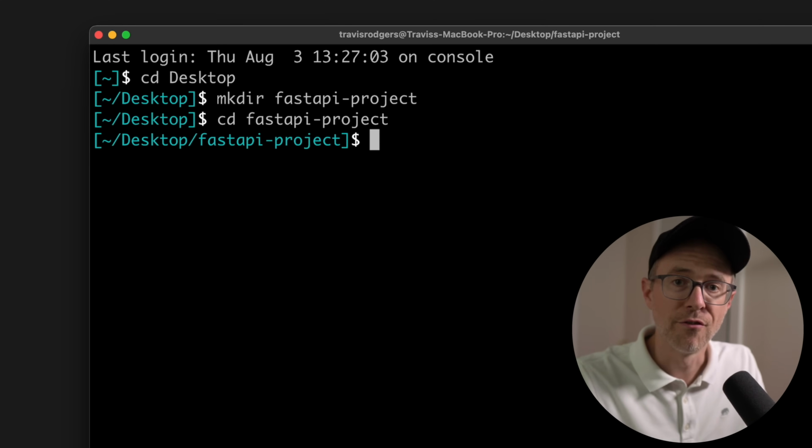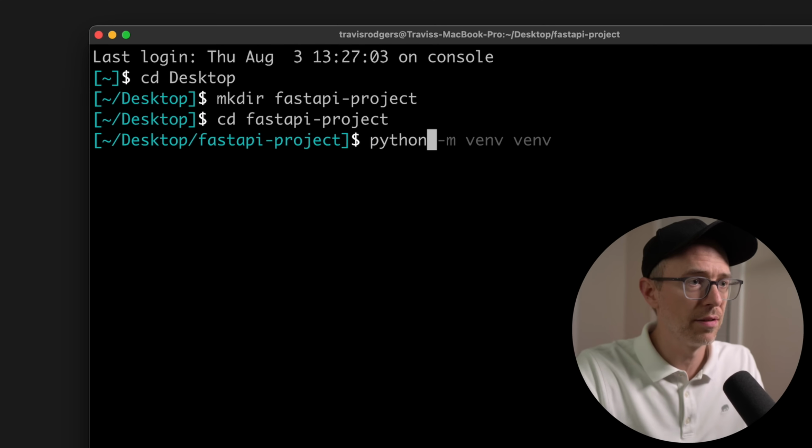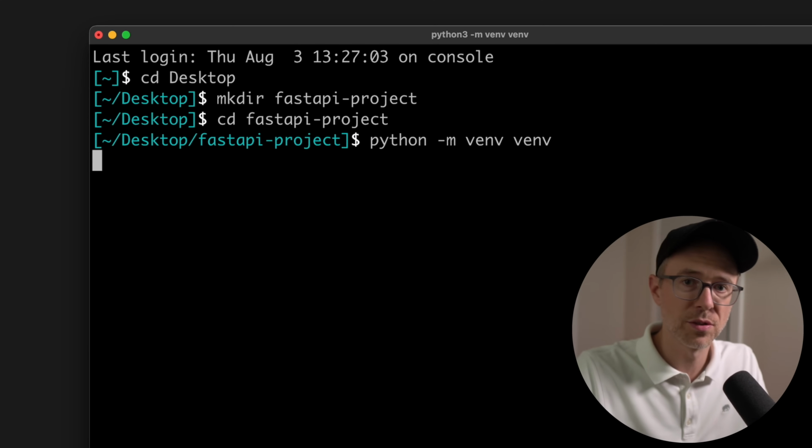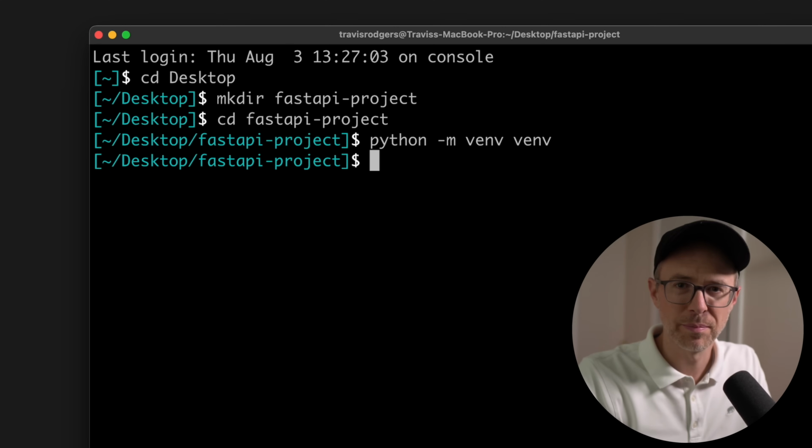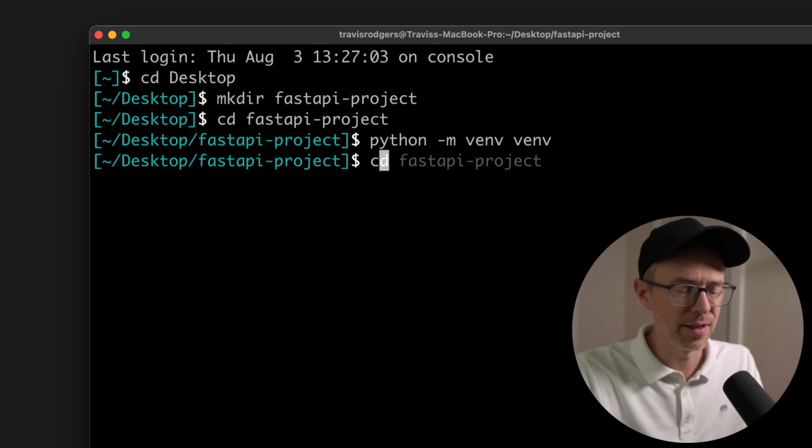And I'm going to create my virtual environment. So python -m venv env. This is just a virtual environment. It's a way to get all of the things you need in a kind of sealed up, packaged environment. And now I'll open that in VS Code.